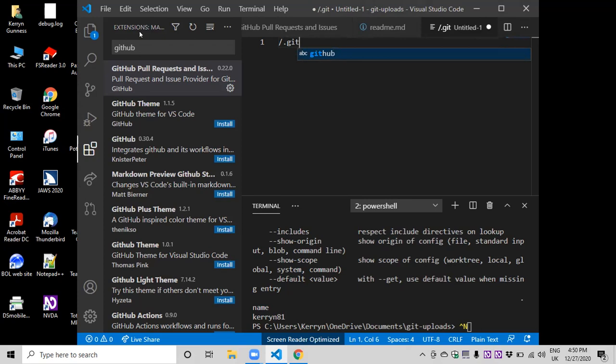It could be like slash node. If you had a node modules directory and you didn't want that to upload, you could put slash node. But we don't have a node directory, so we put slash dot git in this case. All right, so just press enter and then press Control S.